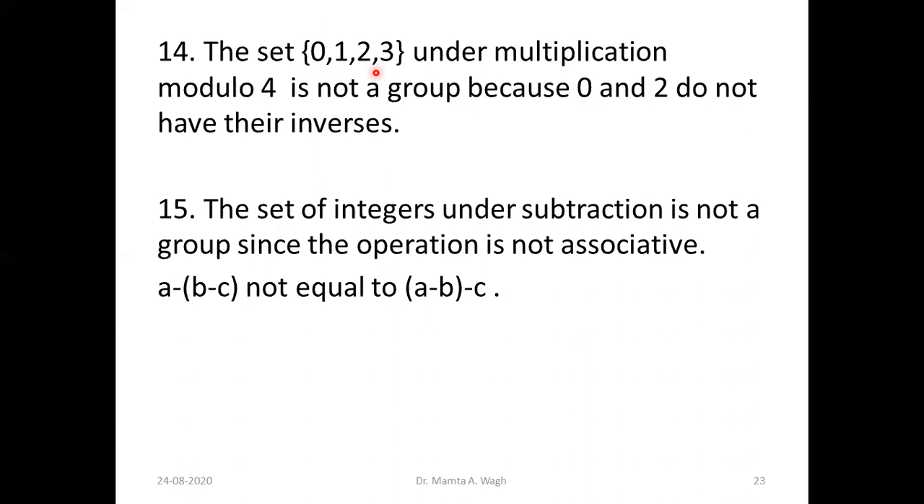So let us check whether this set under multiplication modulo 4 is a group or not. We are saying that it is not a group. Why is it not a group? Because 0 and 2 do not have their inverses in this set. If you are able to find the inverses of all the elements within the set, then we say that it is a group. But here you cannot find the inverse of 0 and 2. So this set is not a group.